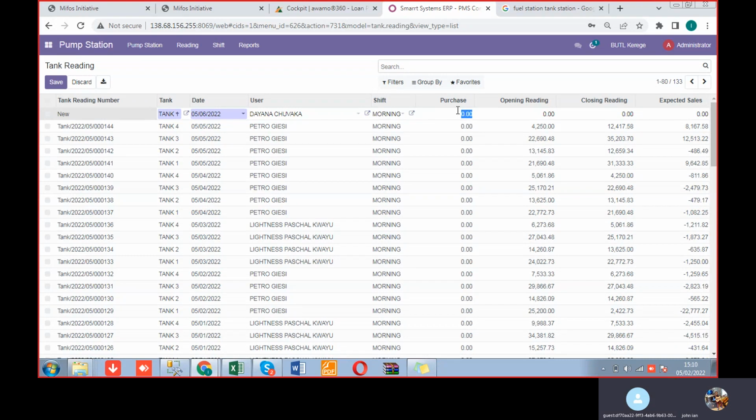If I have any purchases within this day, I'll put my purchases here. And even if I don't put my purchases here, since this is an ERP, any purchases that you make from the purchases module will automatically be updated here in the purchases logic.